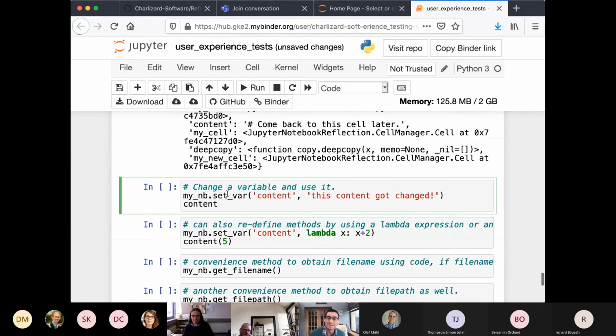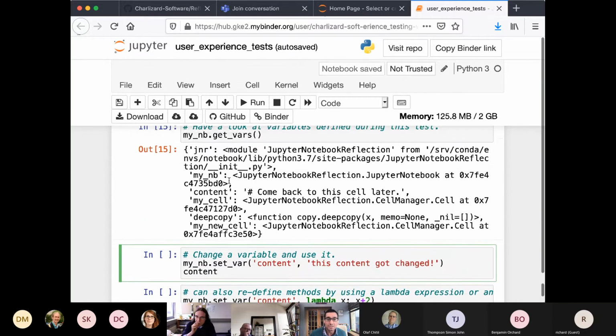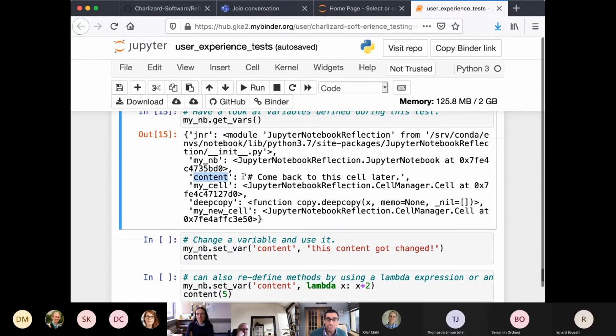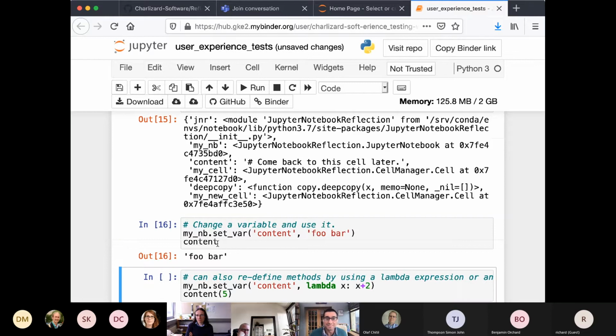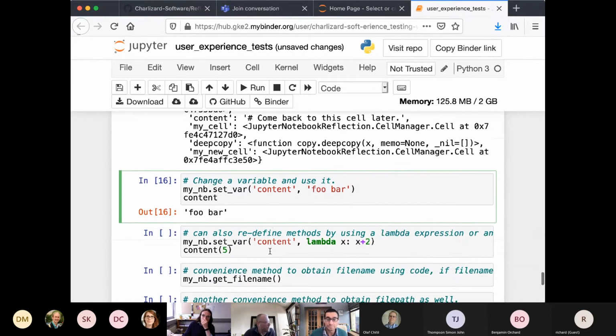And then we can, now this is very exciting, we can set variables programmatically. So look here, content is a string saying hash come back to this cell later, and now I'm going to change the content variable so it becomes something else. Bar. Okay, and then I'm going to just evaluate it. There we go. So now I've actually programmatically changed this server-side variable to have new state.